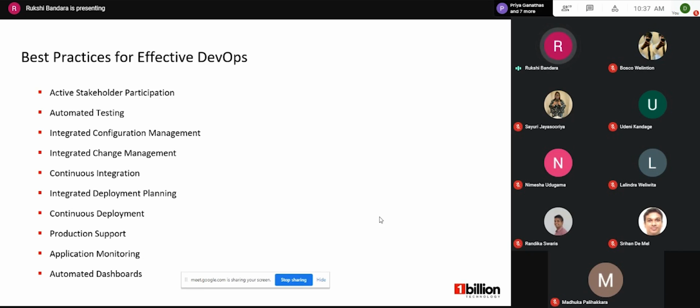So the eighth one is production support. So here with DevOps, not only do developers work on new releases, but they also work on addressing critical problems with the solution that is already in production. The other one is application monitoring. This refers to the practice of monitoring and logging solutions in real time once they are in production, and this gives us performance metrics that improve the reliability of the solution and prevent failures.